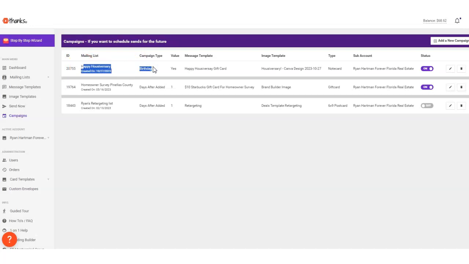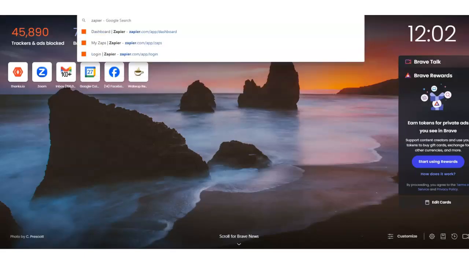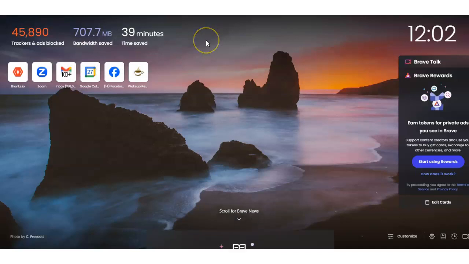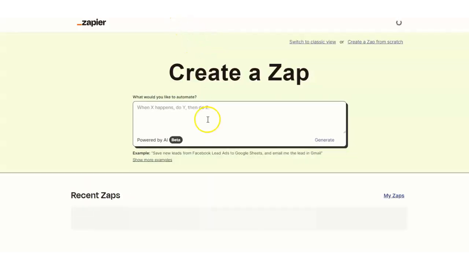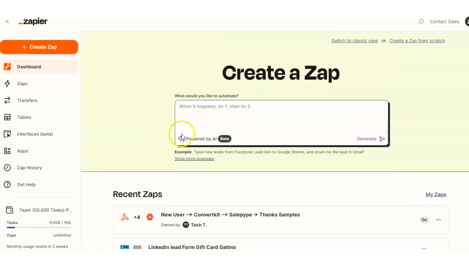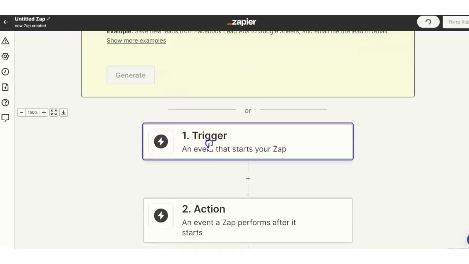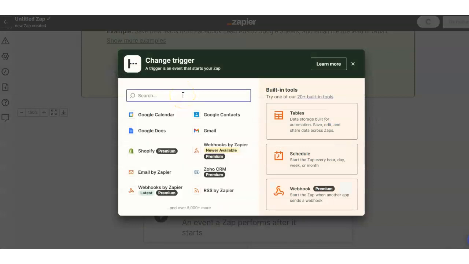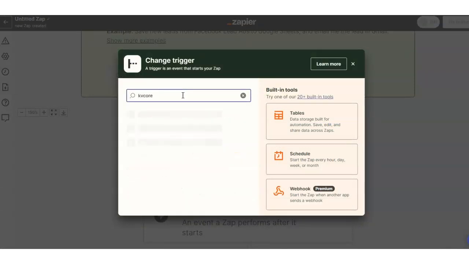Now I'm going to talk real quick about how you can add these one at a time on the fly from your current CRM. So say you use KV Core, Chime, one of the other ones out there, Follow Up Boss, whatever it is. You can actually use Zapier.com to push this information in. So I'm waiting for Zapier to load here. So let's just say you built the Zap, and you say, hey, my trigger is going to be KV Core.